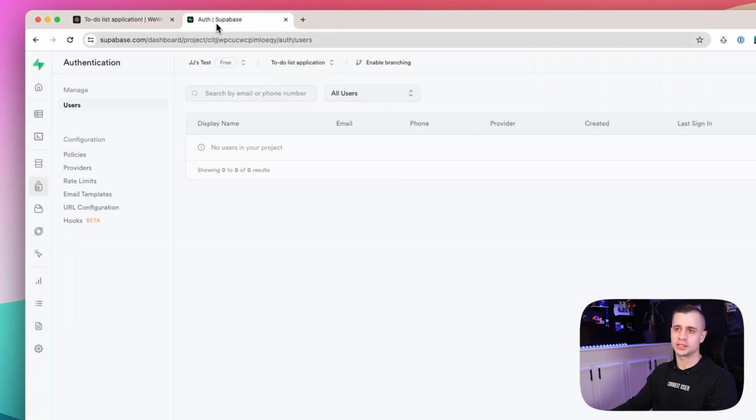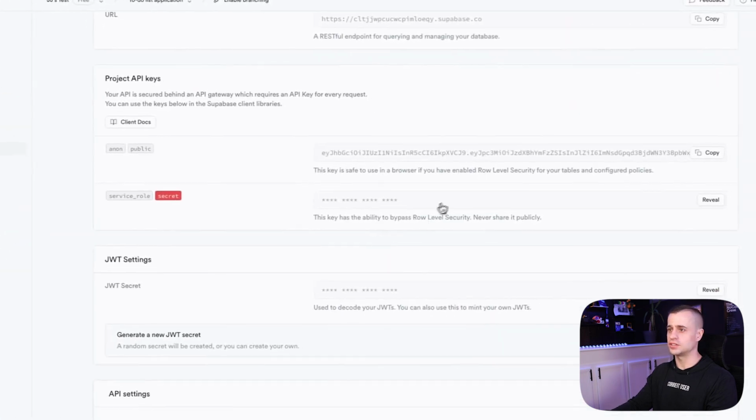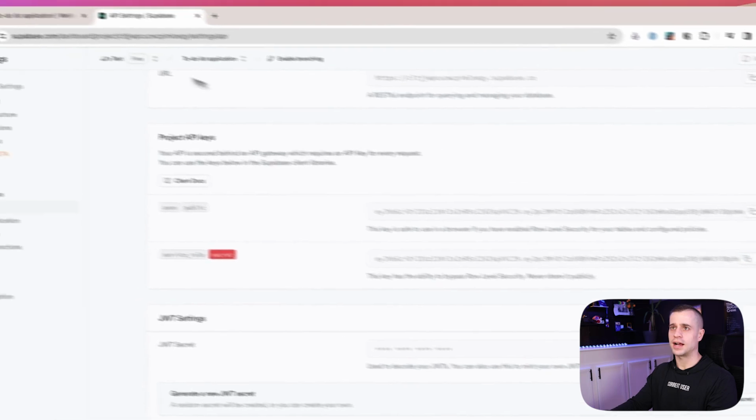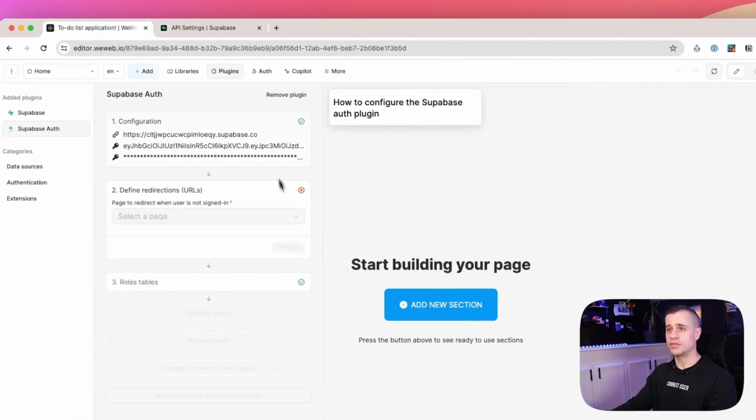So let's go to Supabase. Let's go back into our project settings, our API, and we're going to grab this secret key right here. We're going to reveal it, copy it, go back, grab the key right there. We're going to continue.